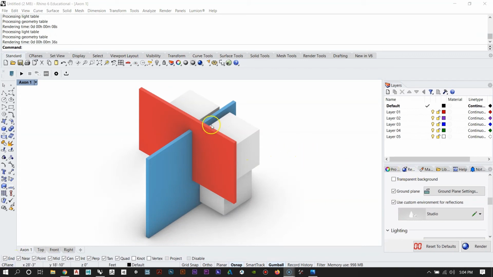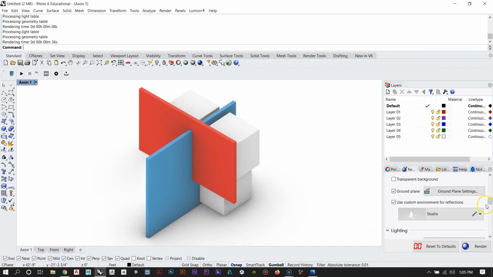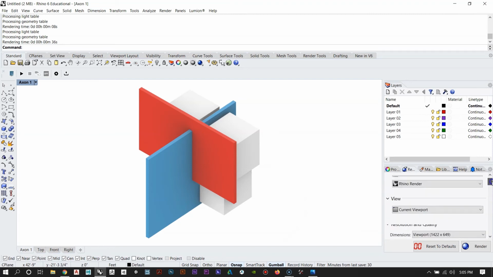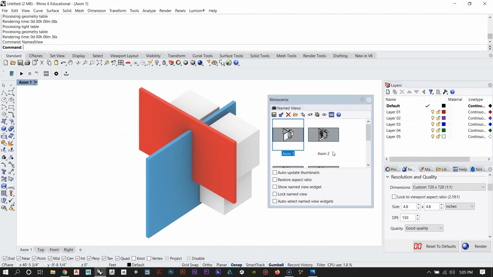Okay, so we've got these materials assigned, and we're going to start rendering things out. I'm going to make sure my default rendering is reset to its defaults. So I'll click yes, remove the ground plane. We need to then change our video resolution because it reset it as well. So we'll switch this to custom inches, 10 by 10 and 150, and good quality. So now I'm just going to make sure I'm at my named view, and I'm going to click render.